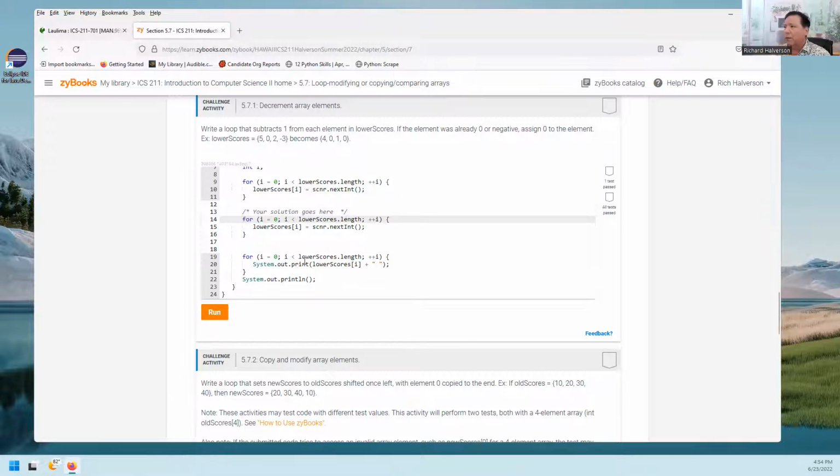And if lower scores is less than or equal to 0, set lower scores of i equals 0. You notice I'm taking advantage of the fact that if it's one statement after the if, I don't have to enclose it in the curly braces. I also don't like to put spaces in between my operands either, but that's just me. Now, will this do it?